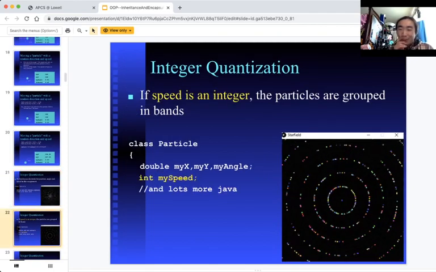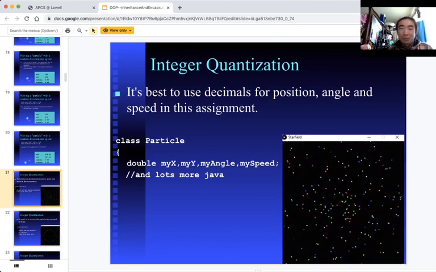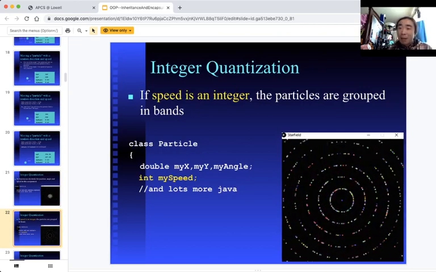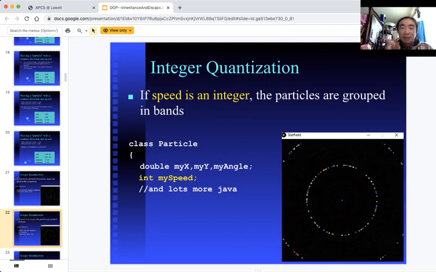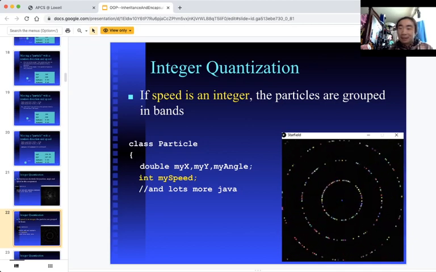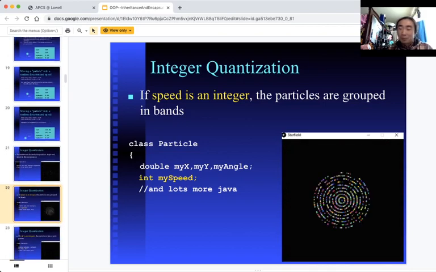So here, when they're all doubles, it looks like this, right? When you make speed an integer, there's some inherent rounding that happens, and you get these, what is it? In chemistry, what do they call them? The little rings, right? So they're grouped together in these bands by having speed as an integer.